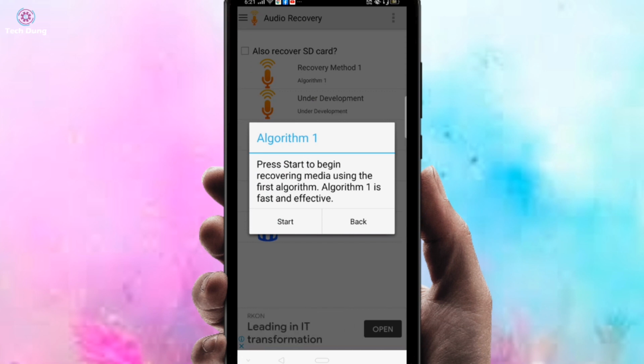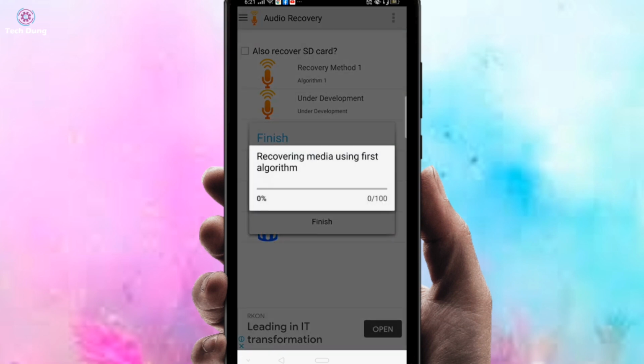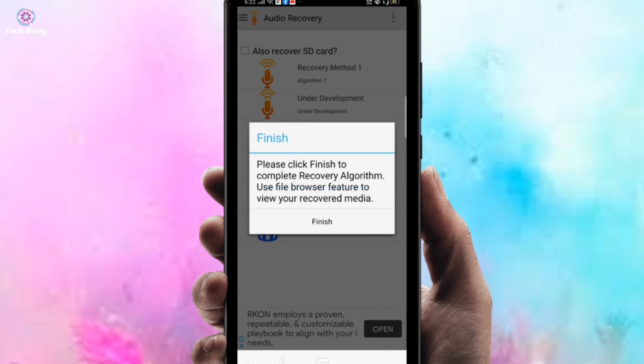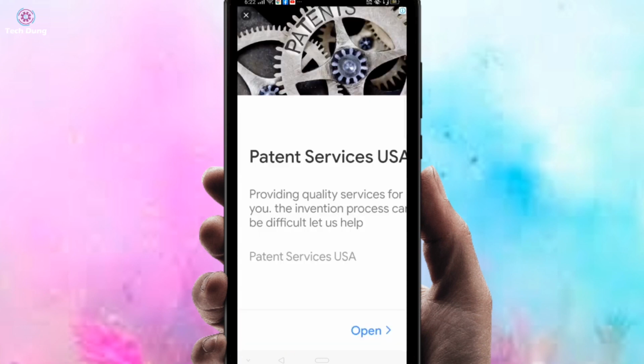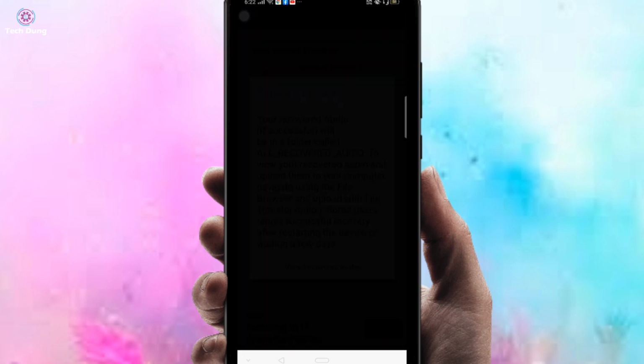Algorithm 1: press start to begin recovering media using the first algorithm. Algorithm 1 is fast and effective, so just click on the start button, and you can see it is recovering media using the fast algorithm. And it's done. Next, just click on finish. Sorry guys, these ads.